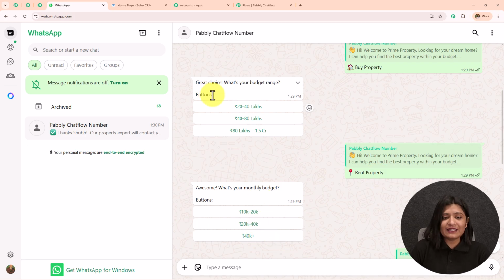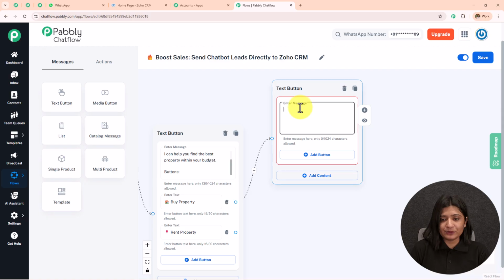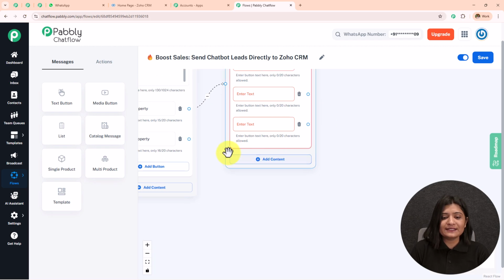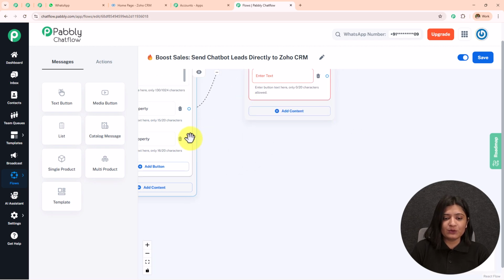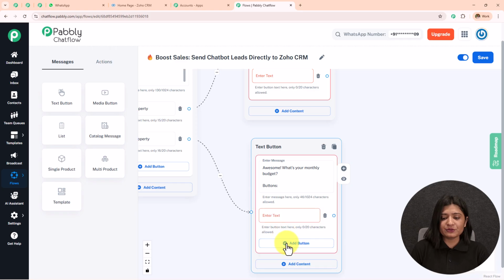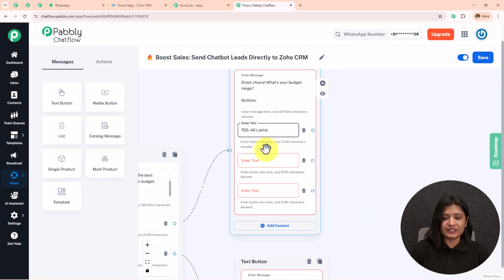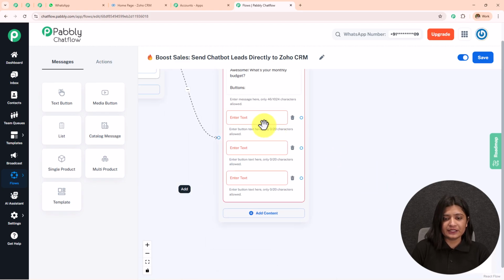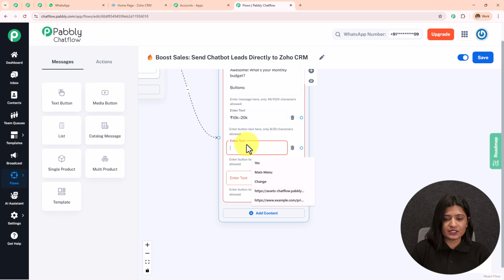So I'm going to create the first message like buy property: great choice, what's your budget range, and then I'm going to provide the buttons, and then I'm going to provide the same message for this rent property: what is your budget, and then I'm going to add 3 buttons. 20-40 lakhs, 40-80 lakhs, 80 lakhs to 1.5 CR. Then the rent will be 10-20K, 20-40K and 40K.